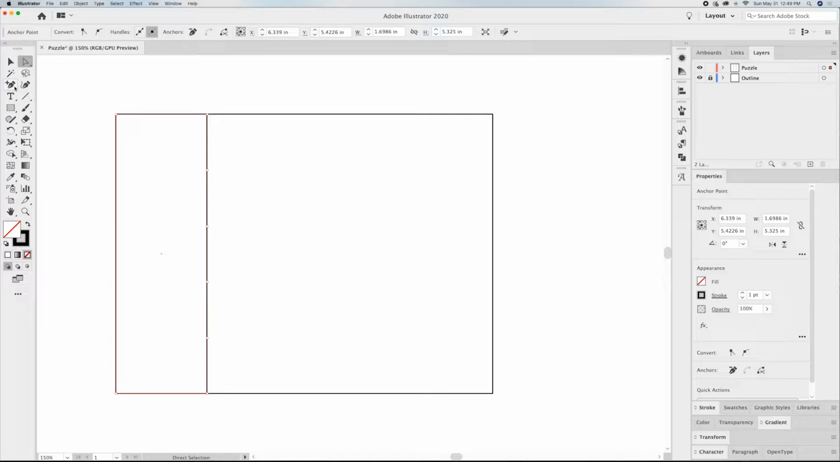I want to kind of create a shape with each one of these sections. So I'm going to go ahead and grab my anchor point tool, or Shift C, and I'm going to click in the middle between these 2 points, and I'm going to drag to my right. Okay, just about that far.